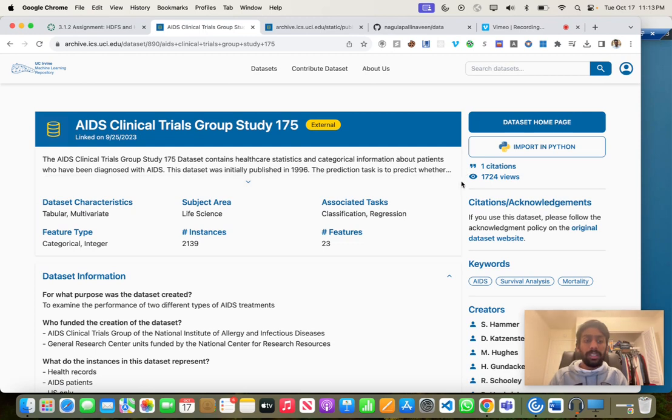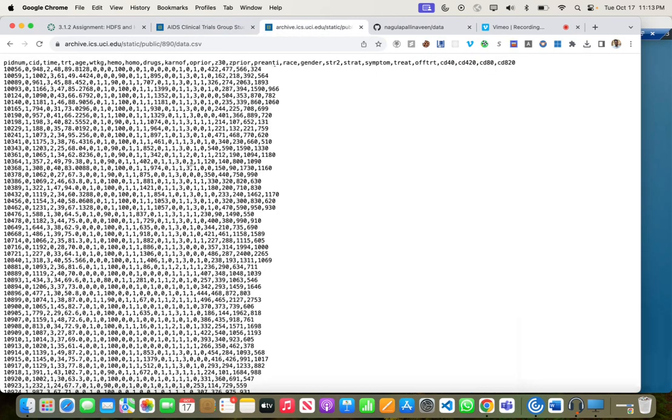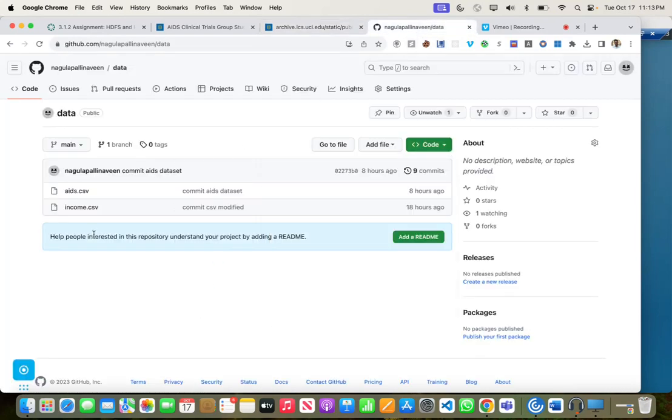In order to get the data set from this URL, I need to execute the following code, and thereafter I'll be able to get this comma separated values file, which I'll save into a file called aids. I've selected an income data set also, which I have worked on previously, but I didn't work on it right now. Now my main focus is on this aids data set.